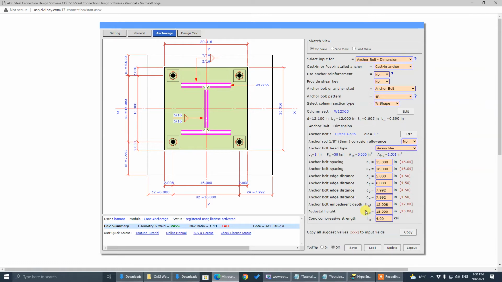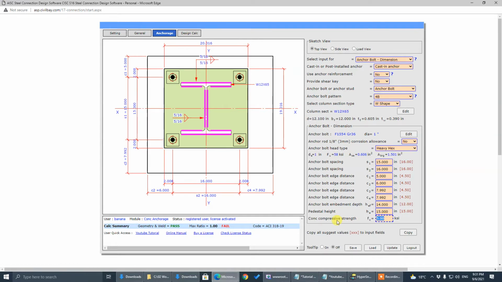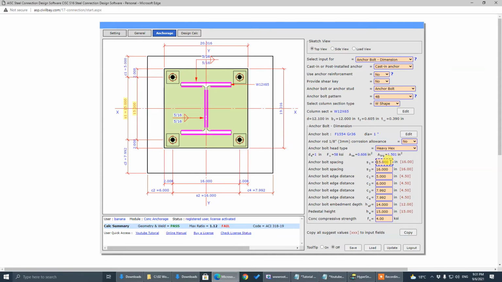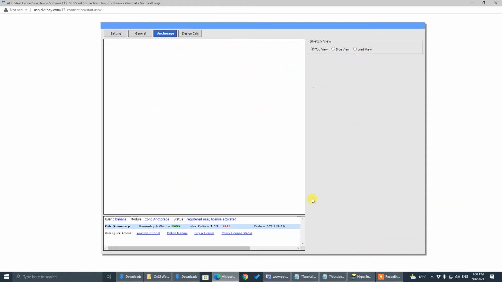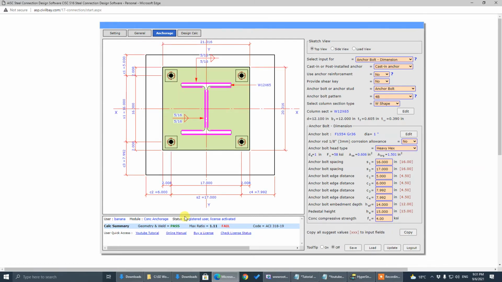But some inputs will get automatically refreshed, like this one. Many of the others won't refresh unless you hit the update button. And login and logout: we already showed you user login and logout.